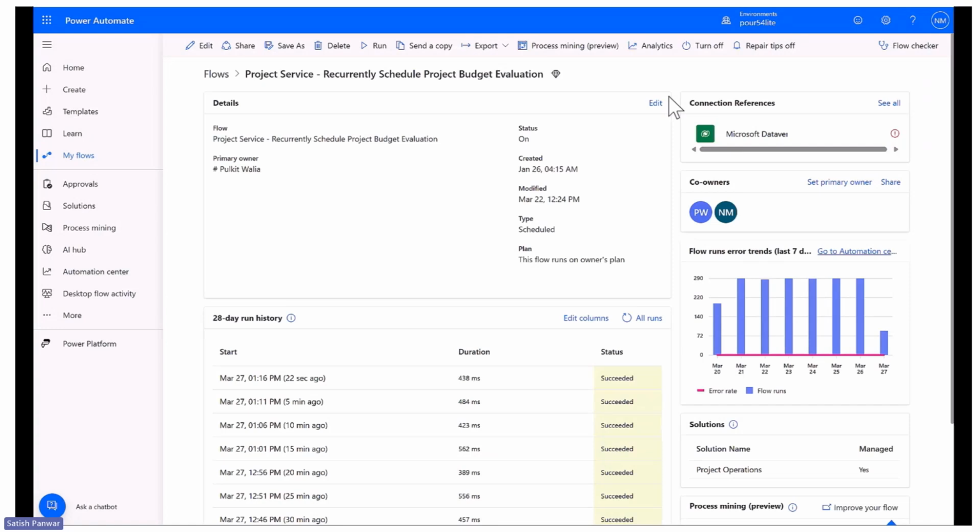Before we move to the integrated environment, I just want to quickly show you the Power Automate flow, which is behind actuals to budget line matching. This is a flow which is available in the environment's Power Automate list of flows: Project Service, Recurring Schedule, Project Budget Evaluation. This flow runs every 5 minutes, as you can see here.